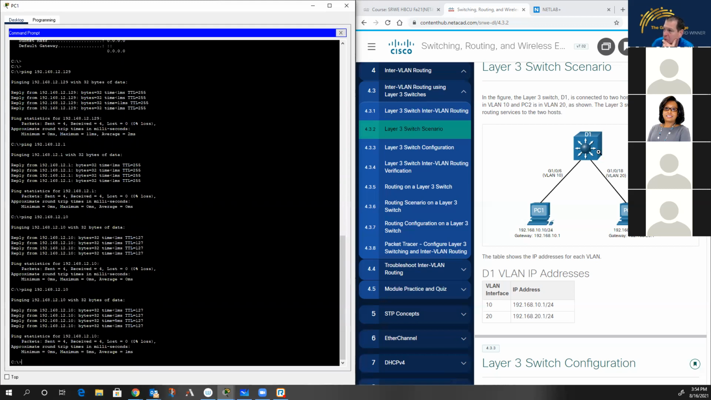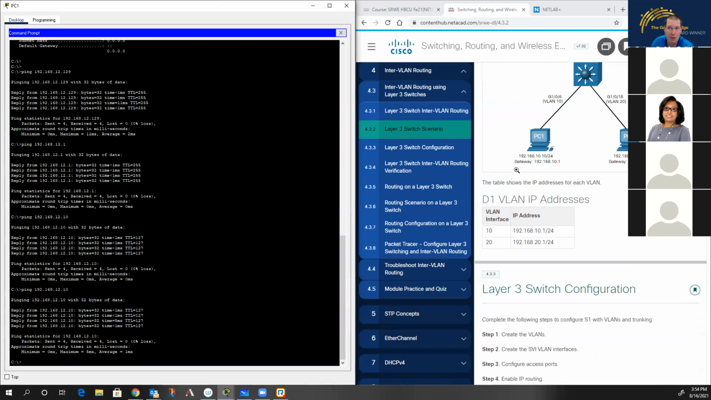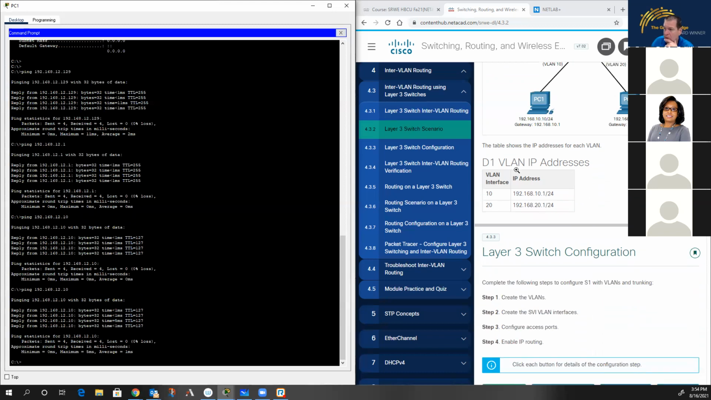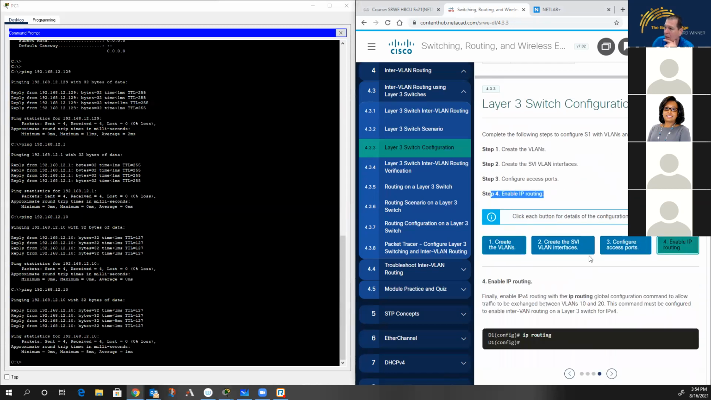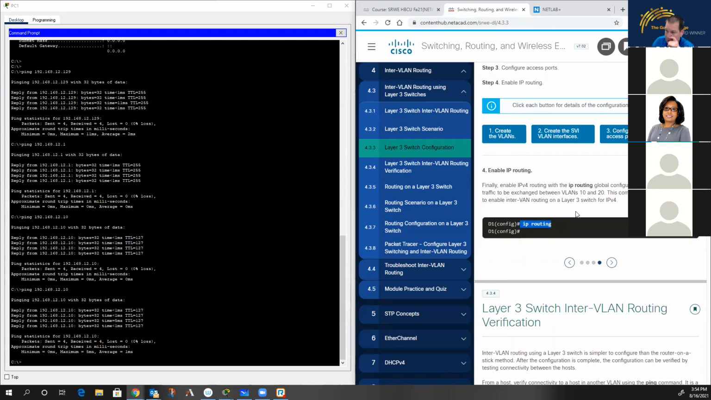So that's an example of a layer 3 switch. In other words, it's a switch that has the capability to route. Most of the switches we deal with in our CCNA work, we consider to be layer 2 switches. They're not layer 3 switches. So here's an example. You create your VLANs, create your SVI interfaces, configure access ports, and then you have to enable IP routing, which is where most people forget.